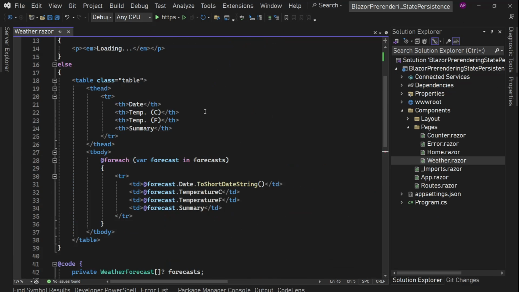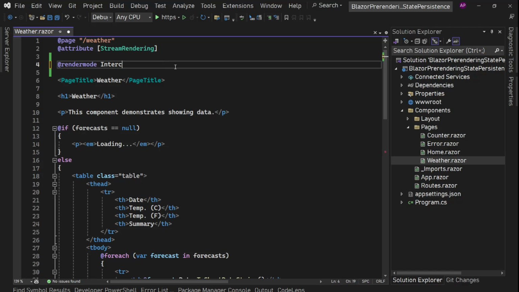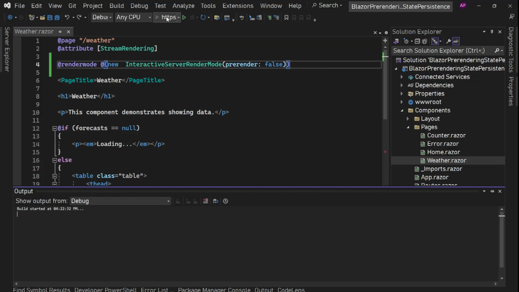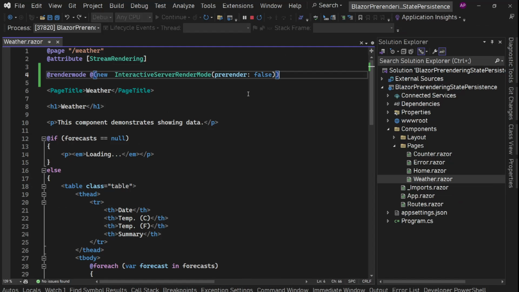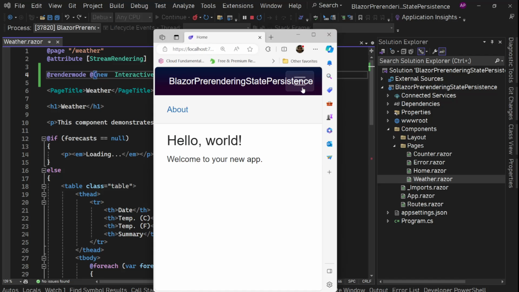Now, if we disable this pre-rendering, if we set prerender to false, and now we run it, what is going to happen? It will not execute on the server. So there is nothing on this page on the server.